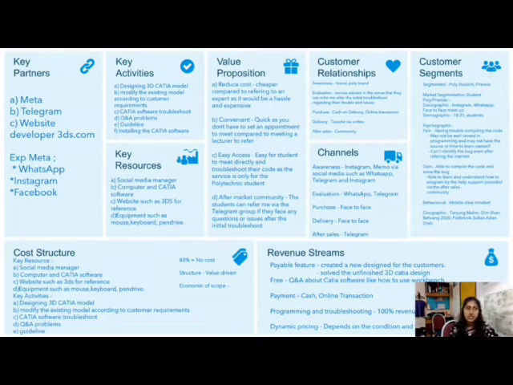So the first feature is key partners. First, we are going to use Meta. Second is Telegram, and third is a website developer, which is 3d.com. An example of Meta we can use is WhatsApp, Instagram, and also Facebook. The second feature is key activities. So as we can see here, we can design a 3D CATIA model and modify the existing model according to customer requirements. And for the CATIA software, we can also troubleshoot it, and also provide guidelines and installation of the CATIA software.